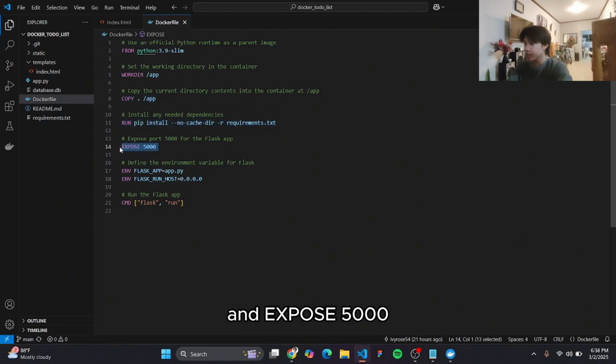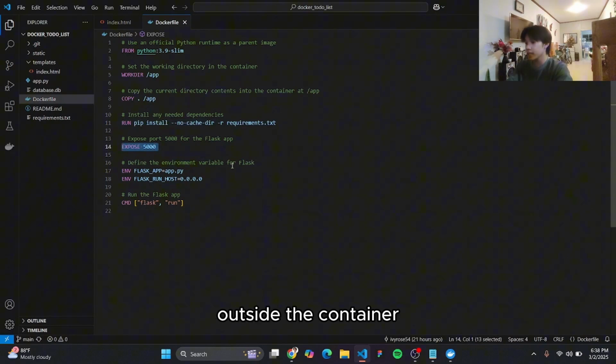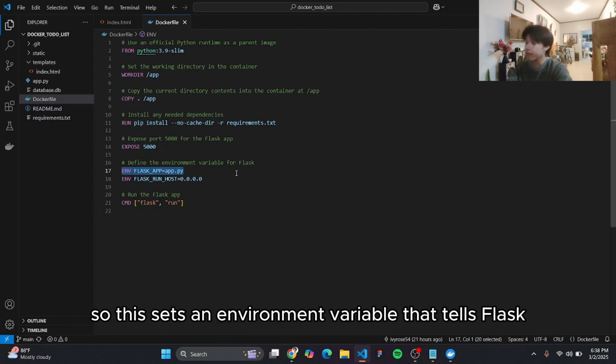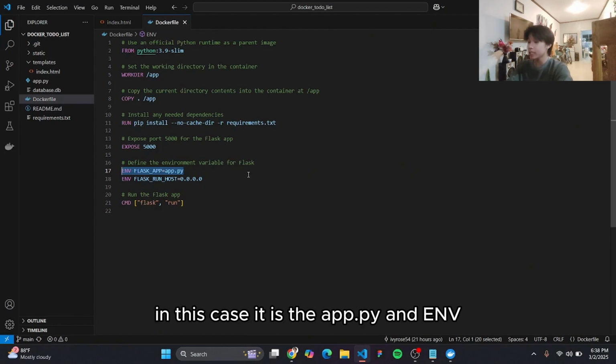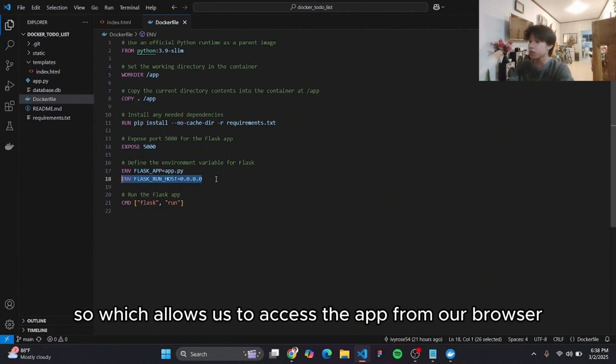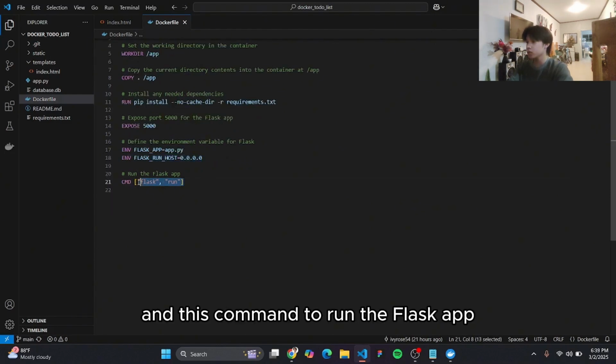And EXPOSE 5000. So this tells Docker to open port 5000 so our Flask app can be accessed from outside the container. And this ENV FLASK_APP=app.py is an environment variable that tells Flask which file is the main application. In this case, it is app.py. And ENV FLASK_RUN_HOST=0.0.0.0 makes Flask listen to all incoming connections, which allows us to access the app from our browser outside the container. And this command runs the Flask app.